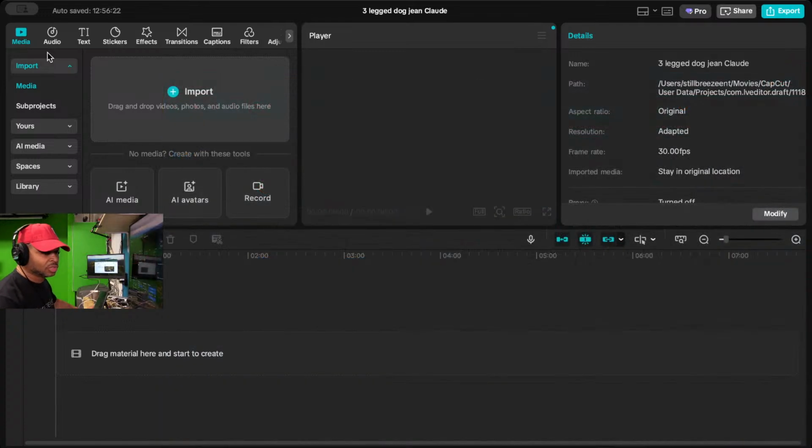Okay, today I'm gonna do something kind of simple using CapCut. I love CapCut as a video editing software. It's really easy and it works on all platforms, so it's definitely kind of cool, right?